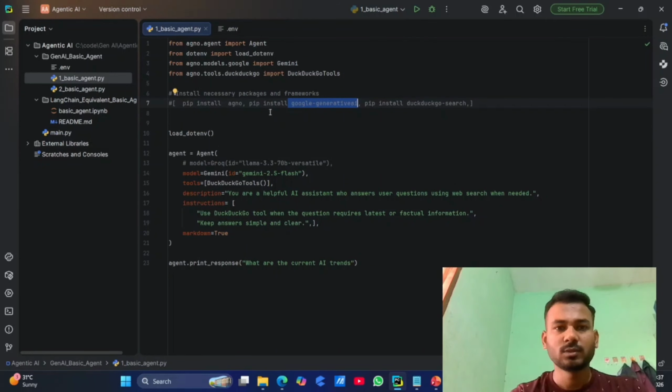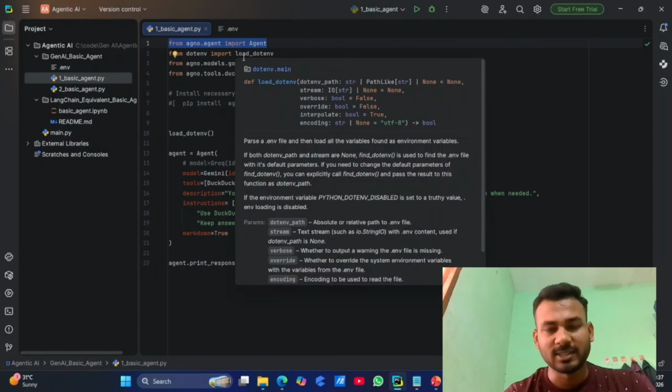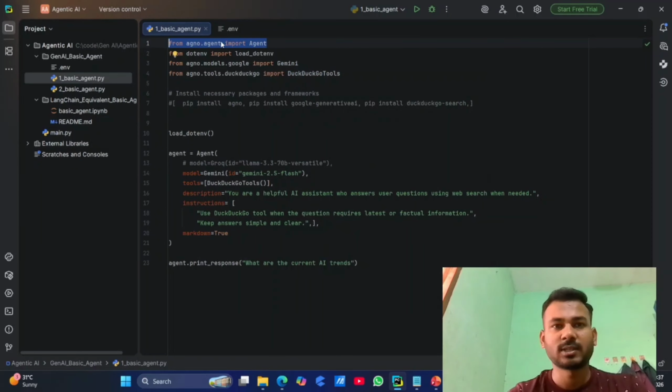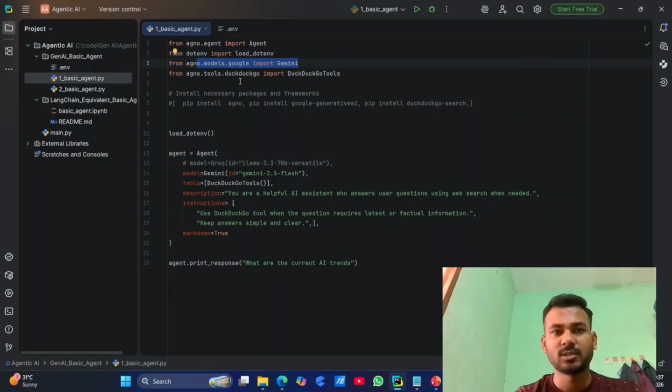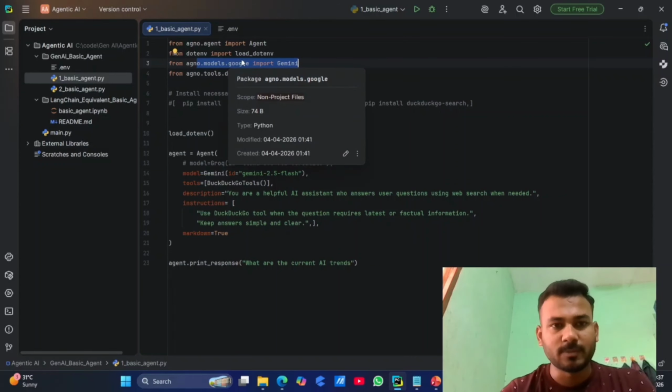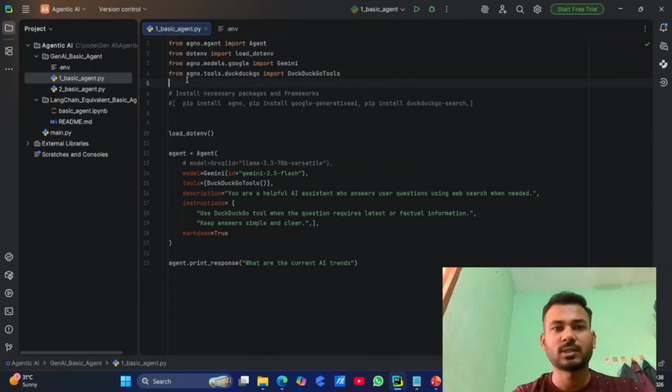Okay. So then here I have imported all the necessary libraries. Okay, like from agno.agent import Agent. That will be our agent. Then dotenv. I'll tell you what is the role of .env here. Then from agno.models.google import Gemini. We are using Gemini here as our LLM. So if you are using OpenAI, then you can import from agno.models.openai import OpenAIChat. Okay, then as a tool we are using DuckDuckGo.